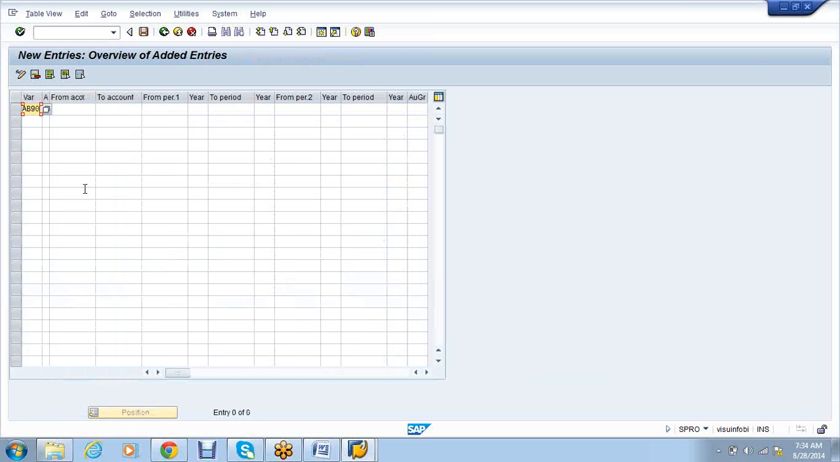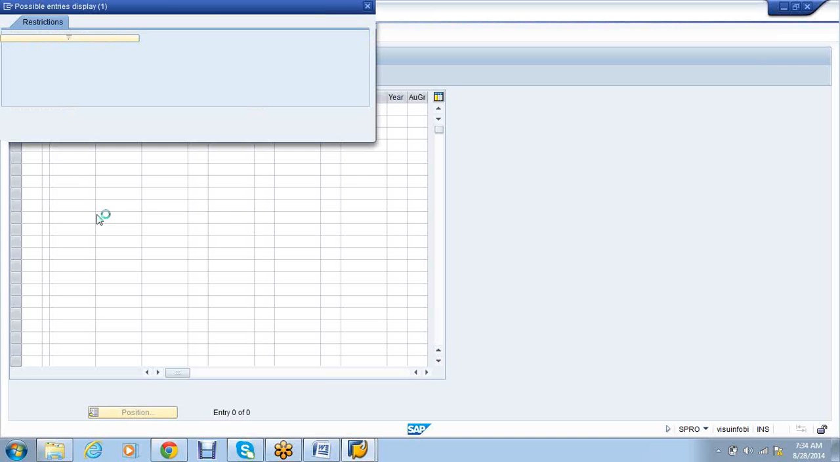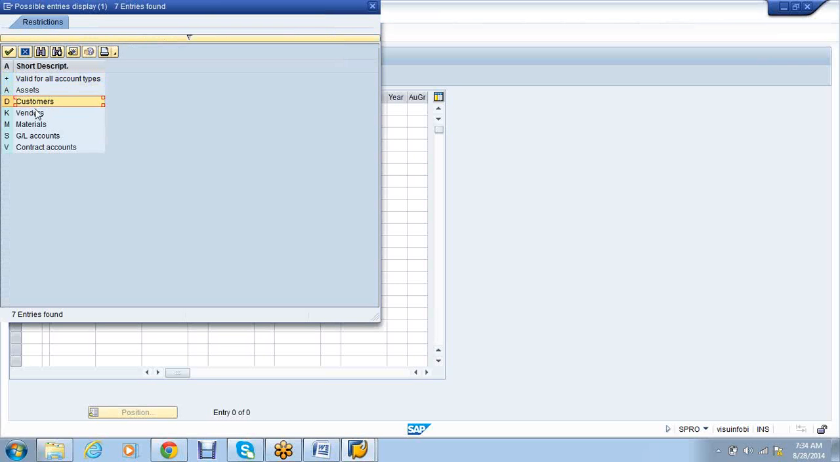Variant AB90. Then come to the account type, go to the drop box, which we have discussed. A means asset, D customer, K vendor, M material. Okay, so I want to give the same open and close period for all kinds of accounts. So select plus. If you want to change, you can restrict for each account type.